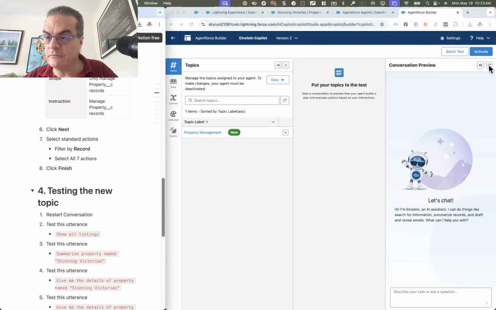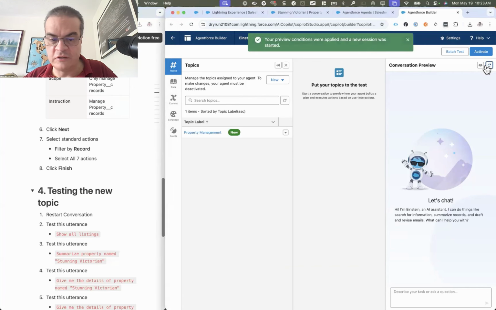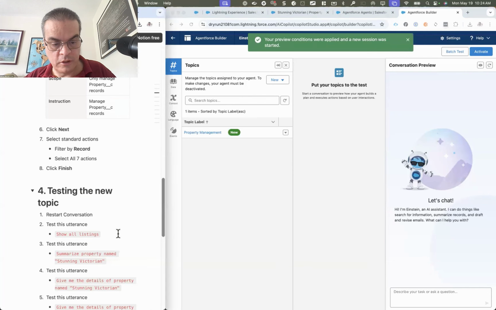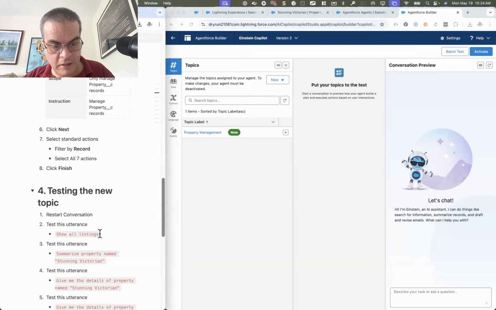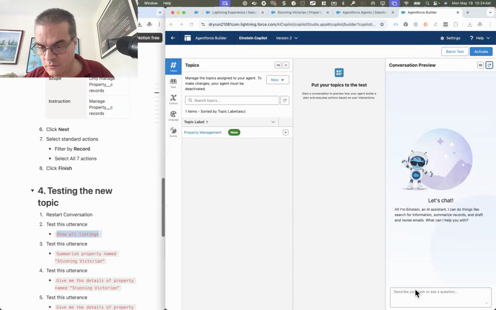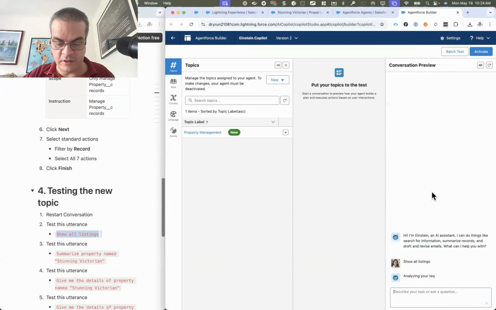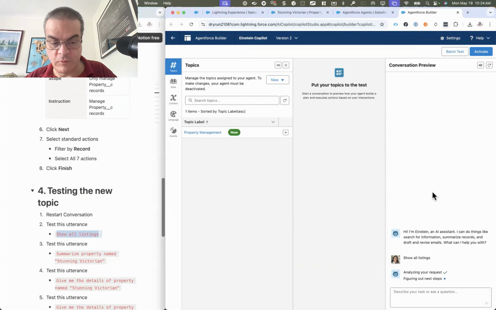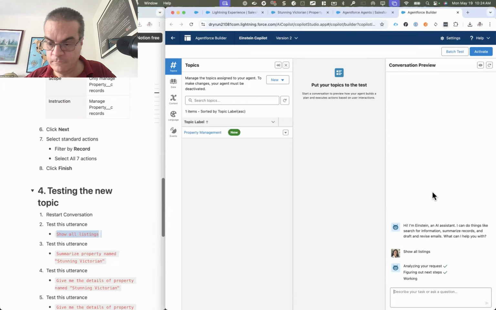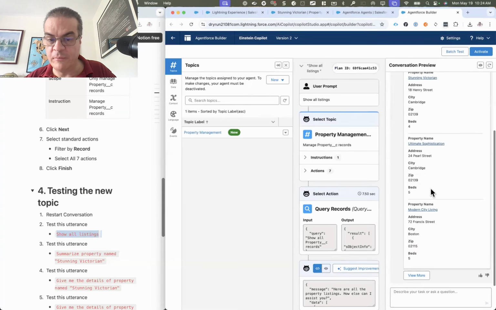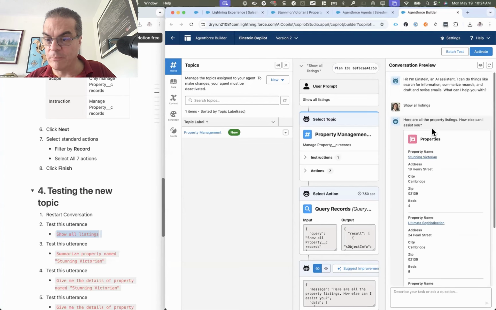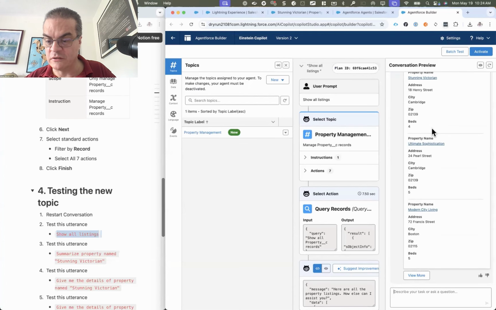So let's refresh that so that it uses our new prompt, a new topic. We have show all listings. Click enter. All right, show all listings. Let's see what it does. Give it a minute. All right, seems to be working. Even though it's very simple, seems to be working, right? These are the properties that we have. All right, excellent. And there's even more. It just shows 3, but there's even more.